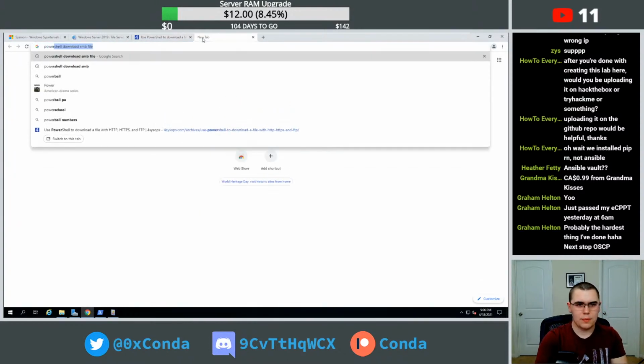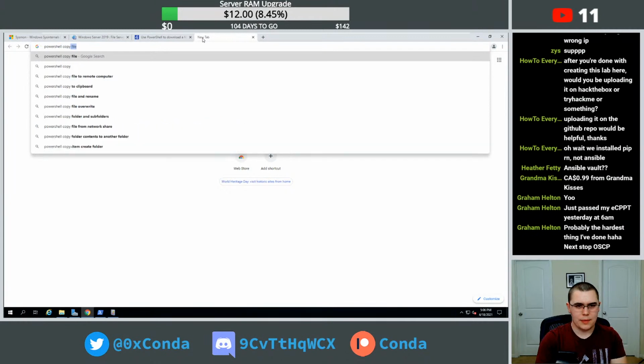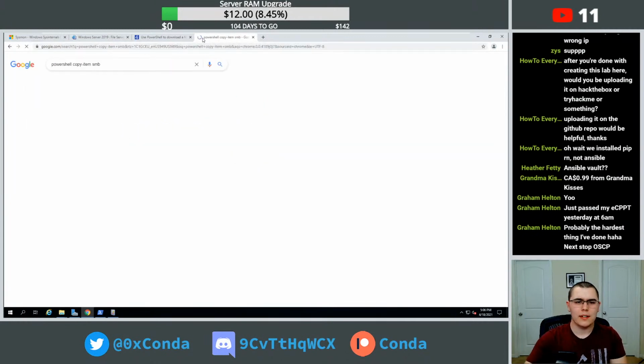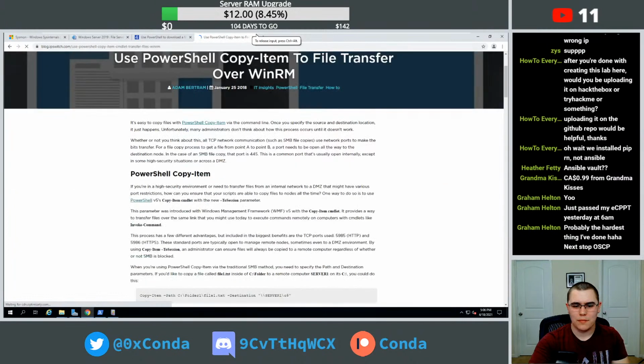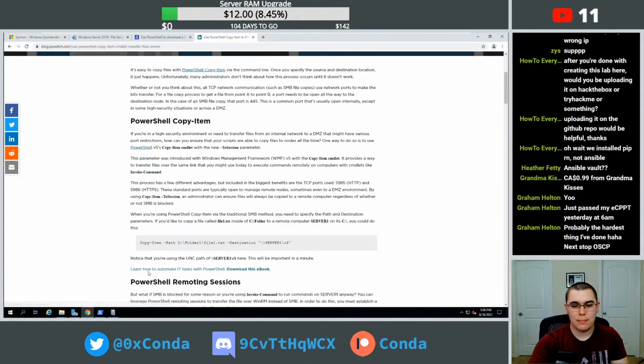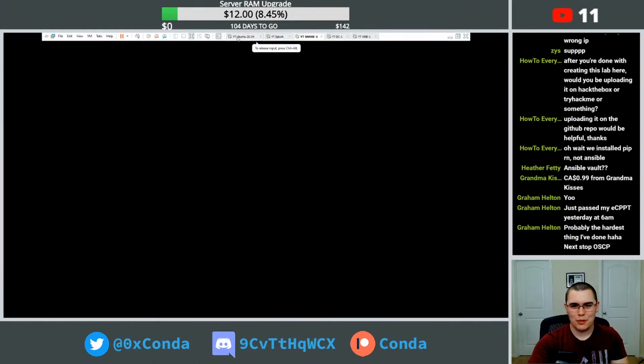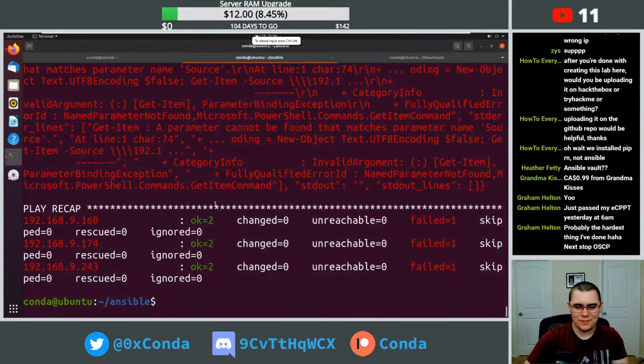Let's check that out. So we'll do PowerShell, copy item SMB. Maybe it's a different syntax. Maybe it's a different version of PowerShell or something like that. So it's -path and -destination. Yeah. So there's Windows. They're always switching it up on you, keeping you on your toes, I guess, right?